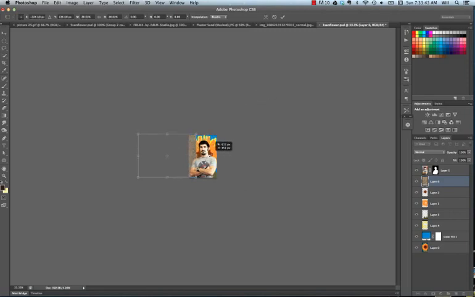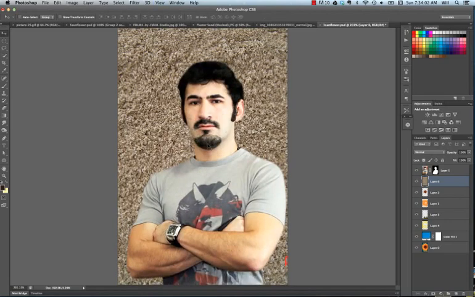So we'll bring it down. Notice in here, I can move it as long as I don't click in the center. So this is where I can move it over. I can make it a little bigger. I'm going to hit Enter, Control 0, or Command 0 for the Macs.